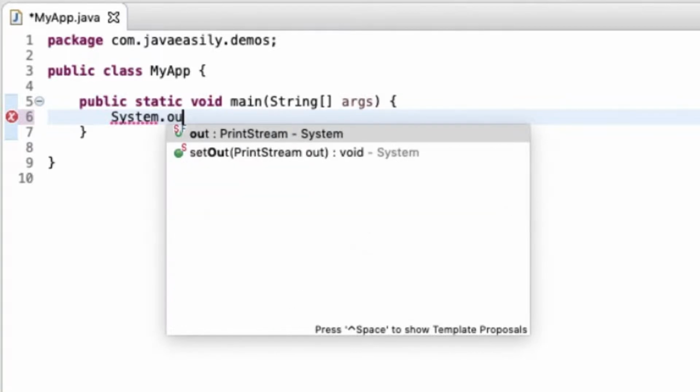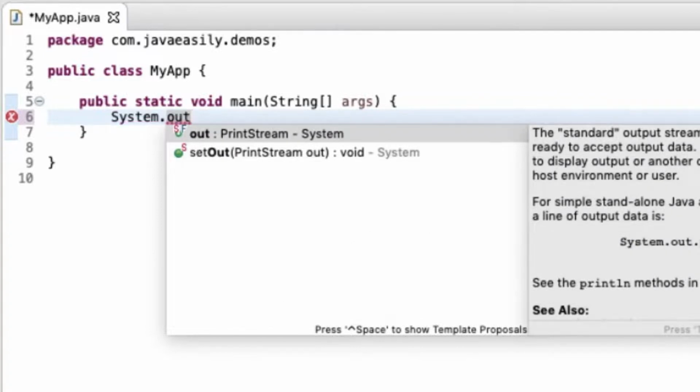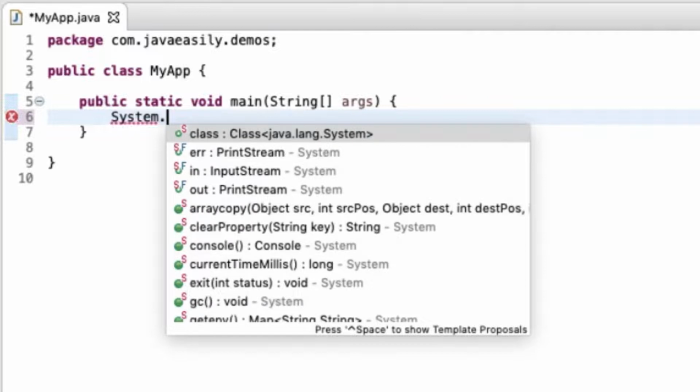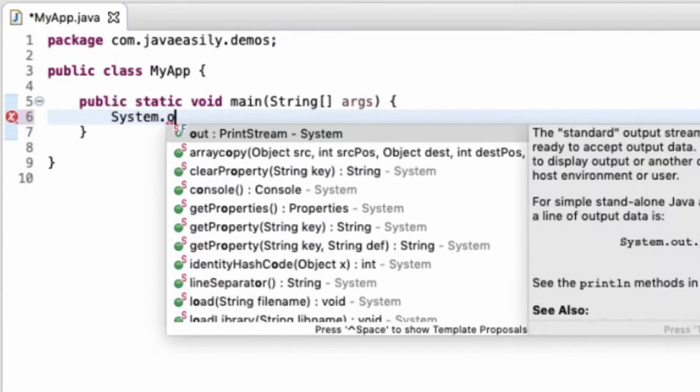So I could either type out like that, and as you can see, as I type each character, if you just back up a little bit, as I type each character, so I type the O first, you can see there that it's actually matching and filtering the list based on that specific letter.